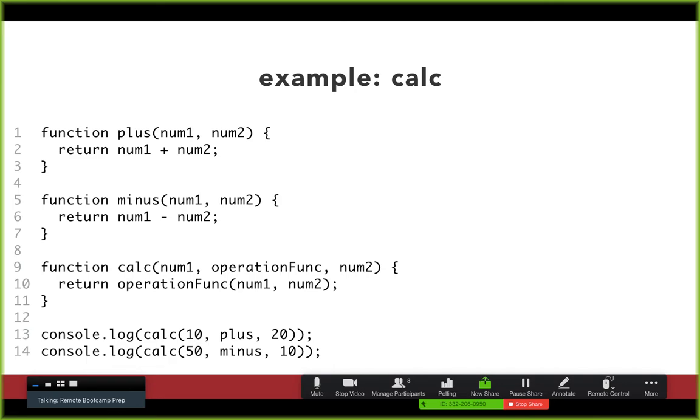And then I follow the same operation process. 50, the function minus, and then num2 as 10. I get back subtract 50 minus 10, which is 40. And so my console log is going to be 40.